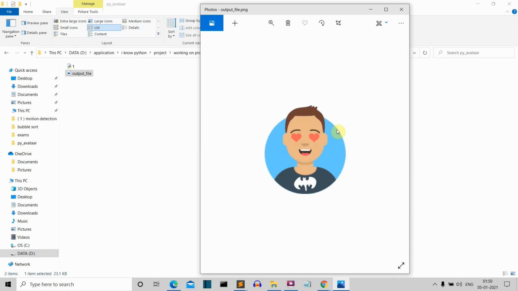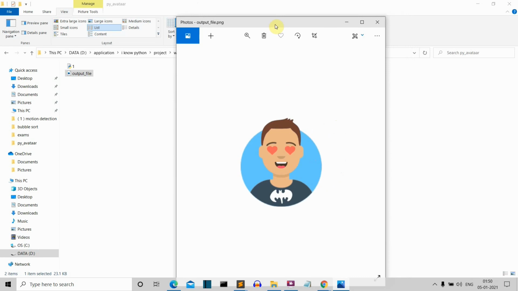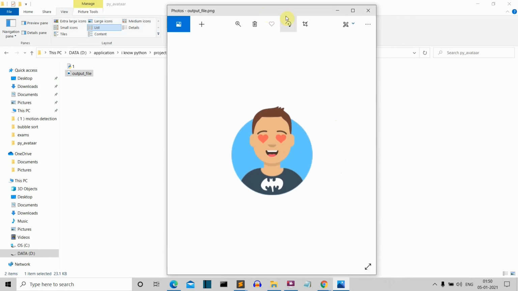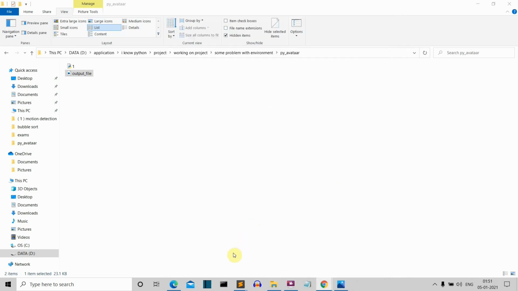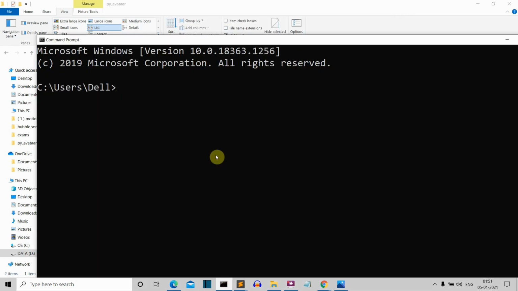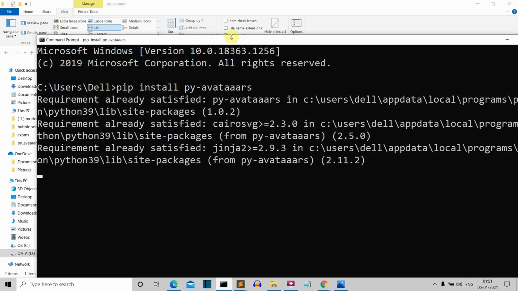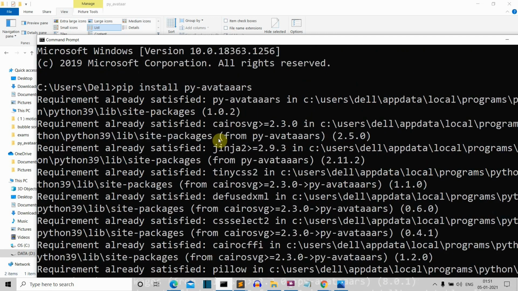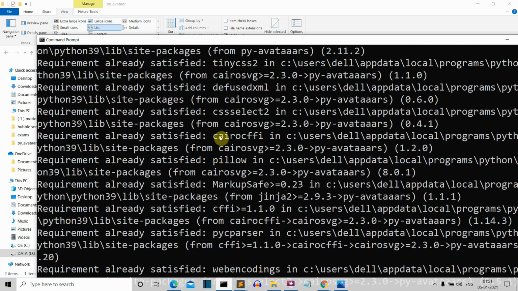First of all, let's see what external libraries or things we need to install. You have to install an external library called pyavataar. So simply write pip install pyavataar. Make sure that there are 3 A's. Press enter, and this package will be installed for you. For me, this is already installed.